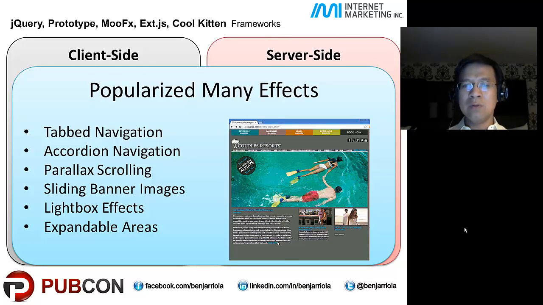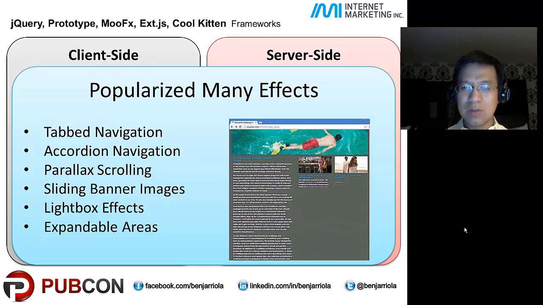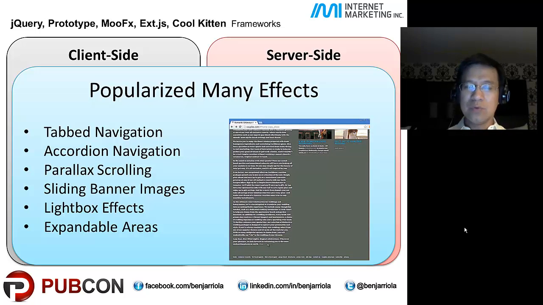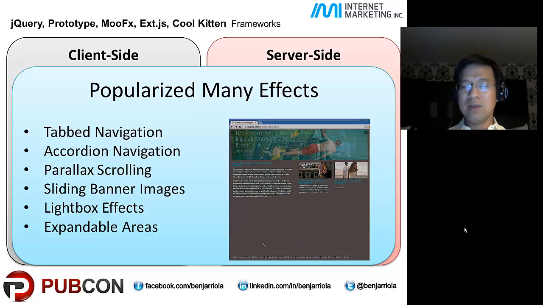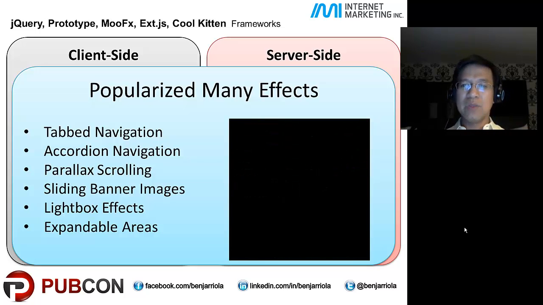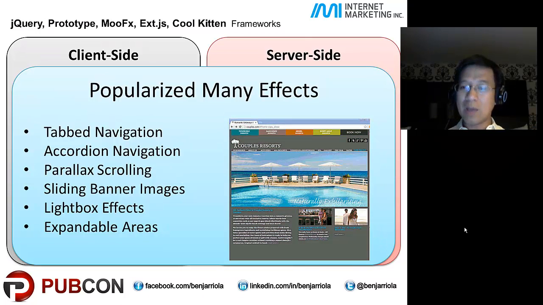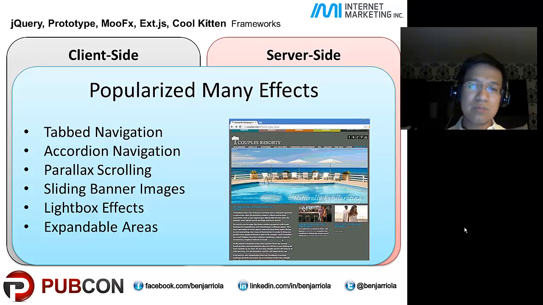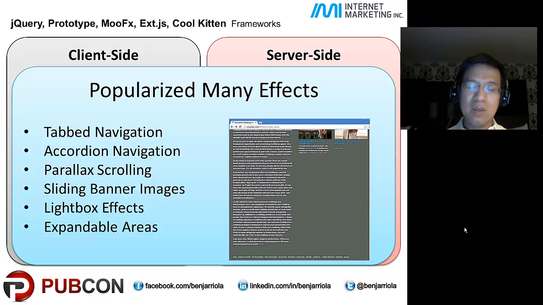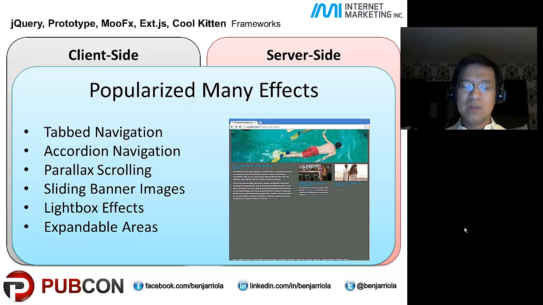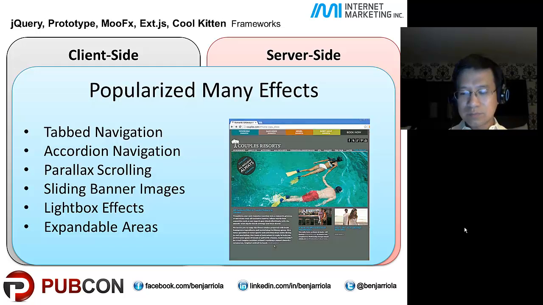Another example, just expandable areas. You know, an expandable div. You could click on a link and it just expands a box, and click on it to collapse, and it could go back to a smaller box. This is often used when you want to hide a piece of content and then display a piece of content. This technique is also used.